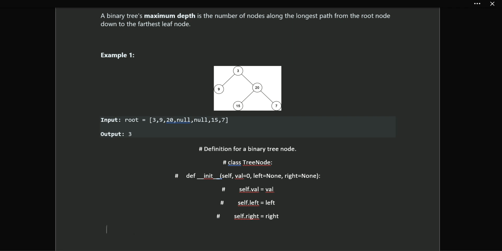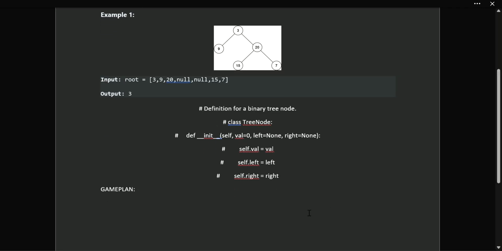So with that being said, let's get our game plan going here. I think the simplest way to do this one, although you could do it with recursive DFS or iterative DFS, the simplest way, in my opinion, is to use breadth first search on this one, just because it's level by level. Breadth first search is good for level by level. And with breadth first search, you're going to utilize a queue, so we can go ahead and put that in here.